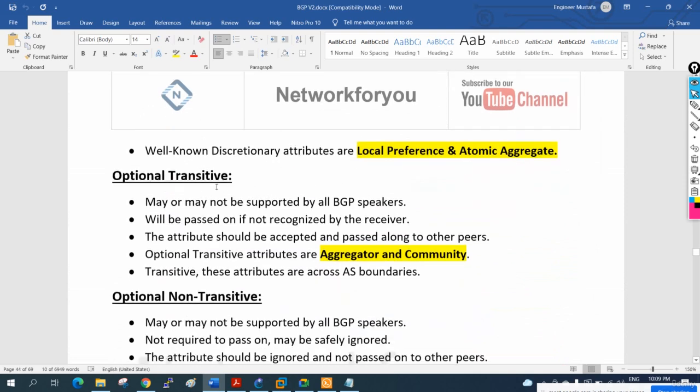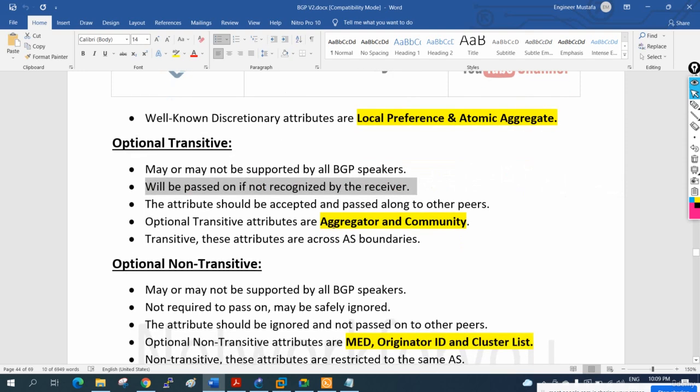Then we have the optional transitive. This one may or may not be supported by all BGP neighbors. It is optional and will be passed on even if not recognized by the receiver. Even if it is not recognized, they will pass it to other BGP peers. And what we have in this one: aggregator and community.